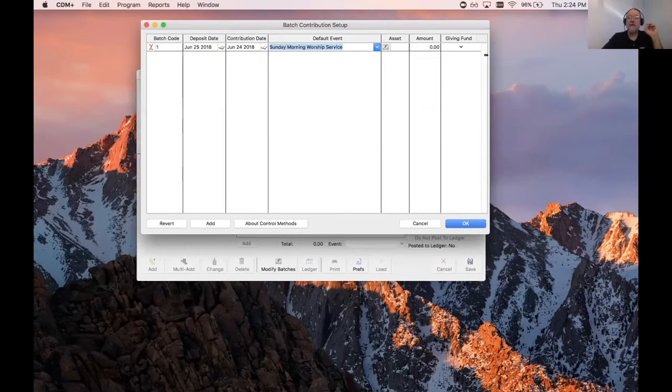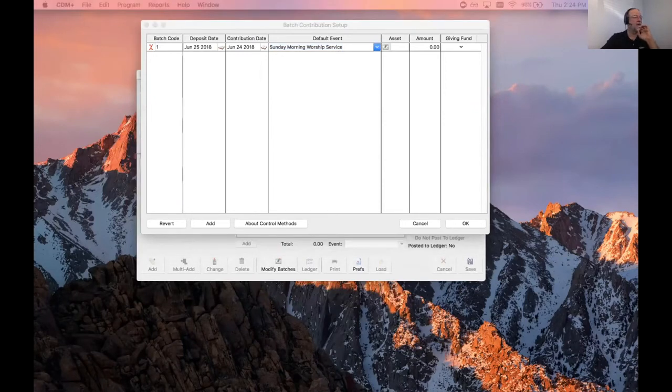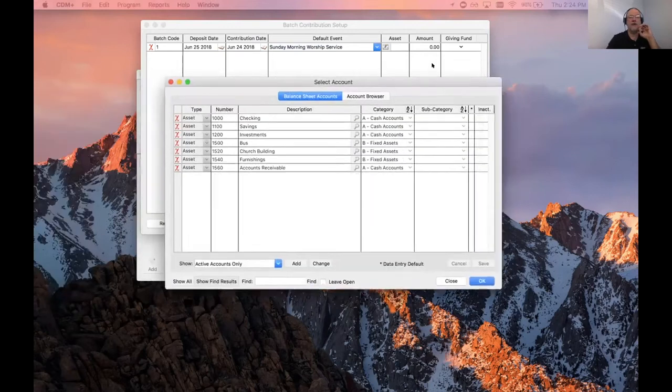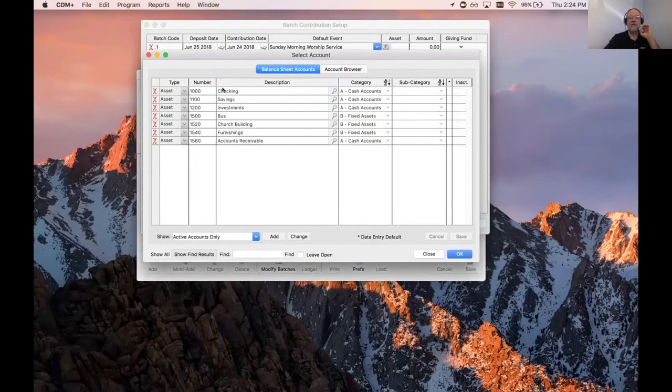If you have CDM Plus contributions connected with accounting, well, what's the asset? What's the bank account that these contributions are going to be deposited to? So I can choose the account picker icon there. Well, these are going into my checking account, number 1000. I select that and say OK.